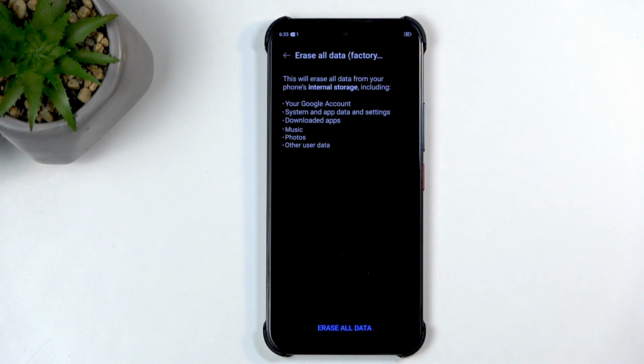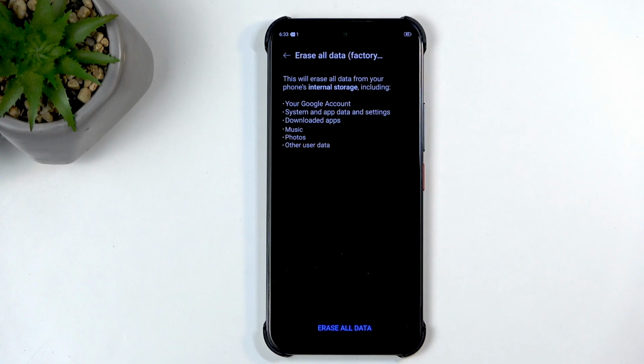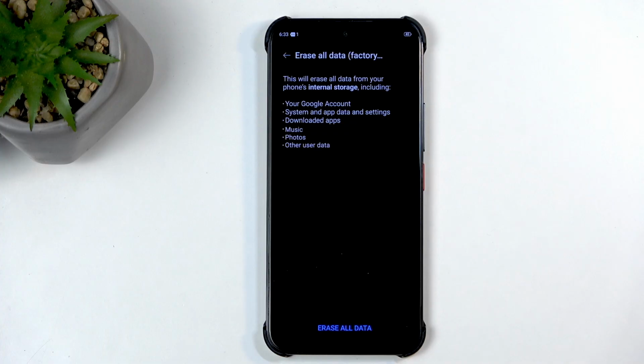Give it a moment and it will present you with the data that will be removed by this process, which, disregard the first three useless pieces of information listed here, as the ones that matter will be things like music, photos, and not other but all user data. Now you also might see some kind of applications listed right here. If you do, you don't really need to worry about those. What you should worry about is the last three things listed here. So if you have anything that you'd like to back up, do that right now before you go any further.